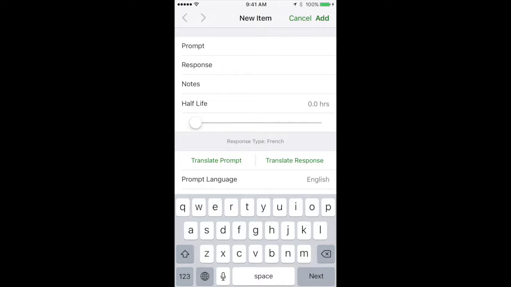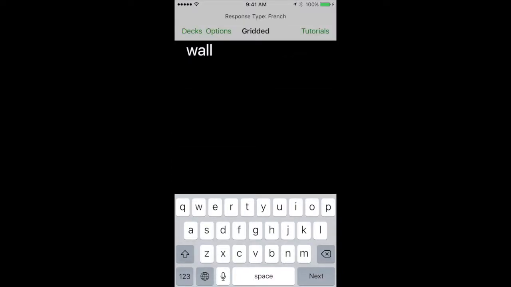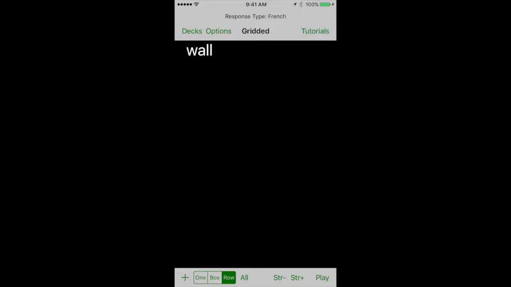So we are gonna start off by entering a prompt and response, then hitting add. And then if we hit cancel, you can see that we just created a flashcard. And if we wanted to, we could hit play. And we can view the prompt and the response.